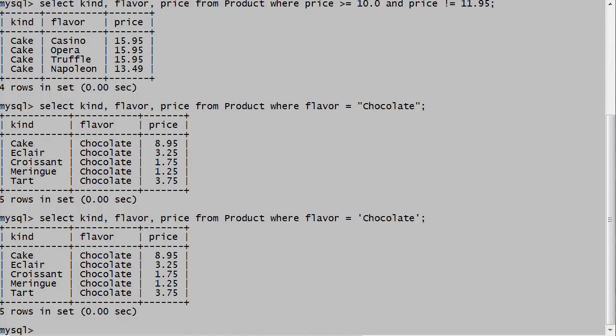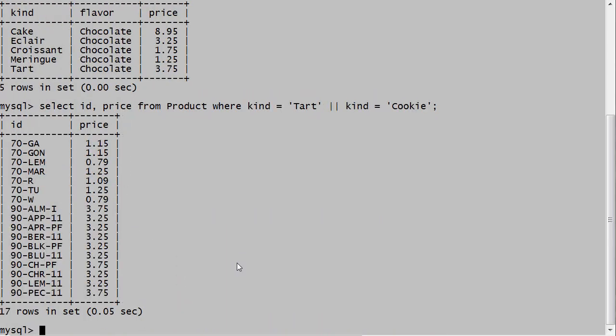So one appropriate solution, at least, to that would be this. Select ID and price from product where kind equals tart or kind equals cookie, and that or is the new operator that I referred to, and you can use either the double pipe for it or the keyword or. Either one works. And we get our 17 results there. So question 4.